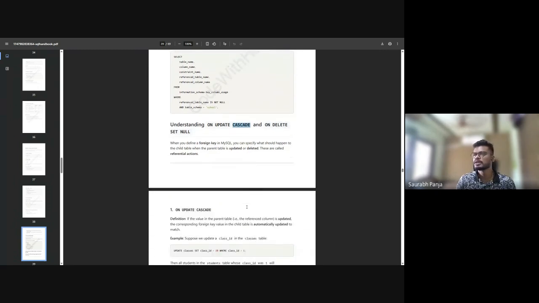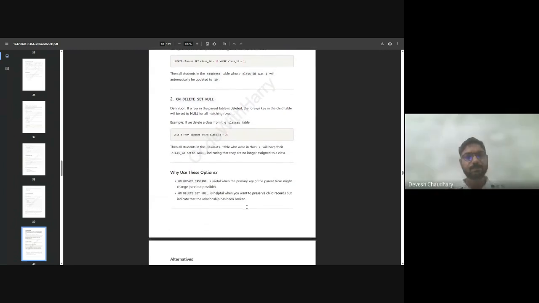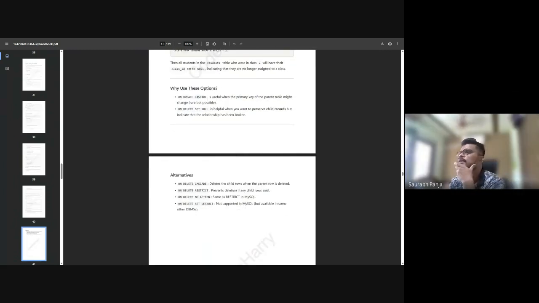Okay. Devesh, did you get it? Yes. Okay, cool. Awesome. On delete cascade, delete the child rows when the parent row is deleted. On delete restrict prevents deletion if any child row exists. On delete no action, same as restrict in MySQL. On delete set default, not supported in MySQL, but available in some DBMS.